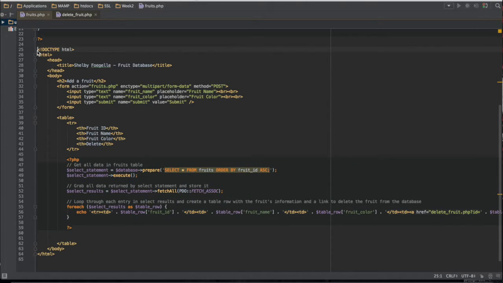Next we have our form. There's nothing special about it, it's just a basic input with two fields and a submit button. When the user presses submit, it calls fruits.php and then it looks at the PHP code to figure out what to do when submit is pressed.